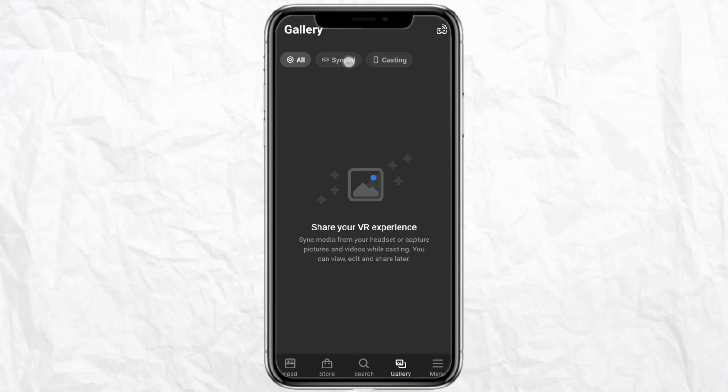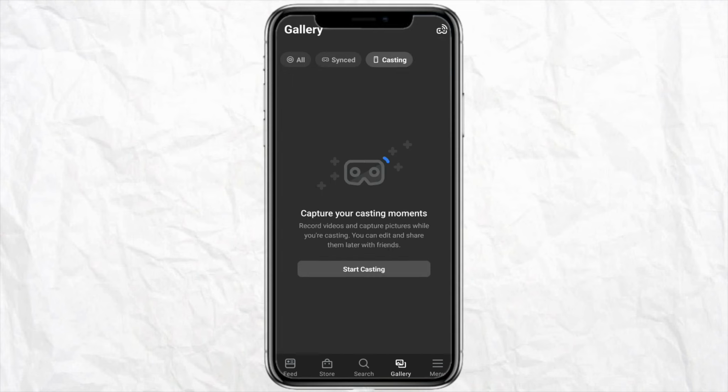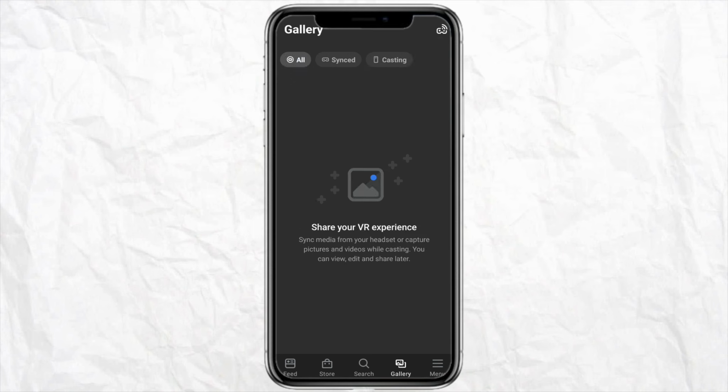And if you want to see the sync video, you just have to tap on the sync icon from the top, and if you want to see the casting, you have to tap on the casting. And this way you will be able to find your videos on the Oculus Quest 2 application.